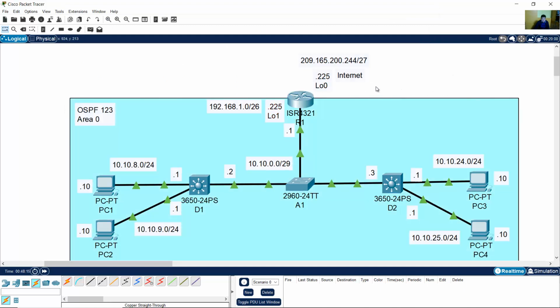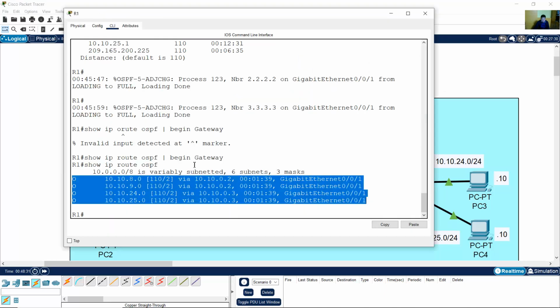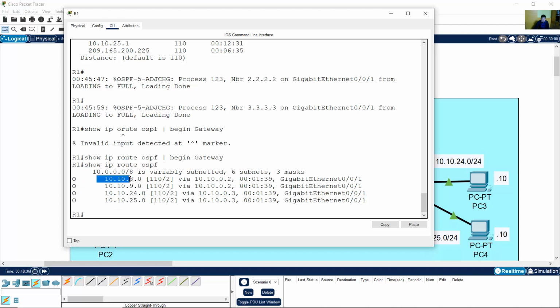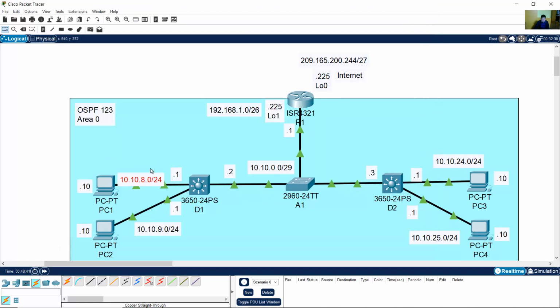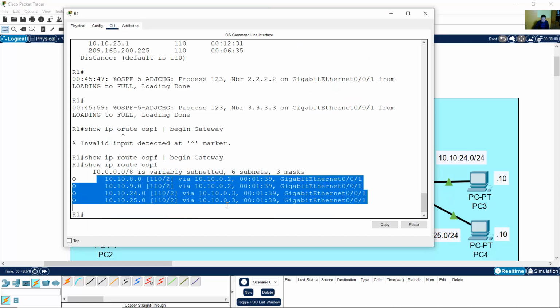For R1, the directly connected networks are this network 192.168.1.0 and this network 10.10.0.0. Okay, these are directly connected networks. But the OSPF remote networks are 80, 90, 24.0 and 25.0. 80, 90, 24.0 and 25.0 remote OSPF networks. So this is very good.